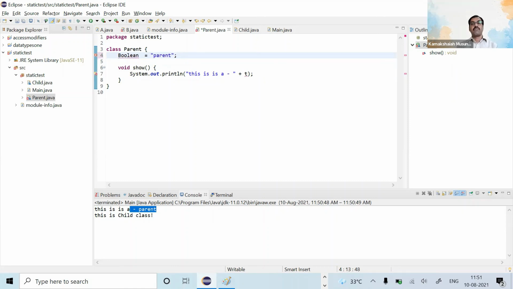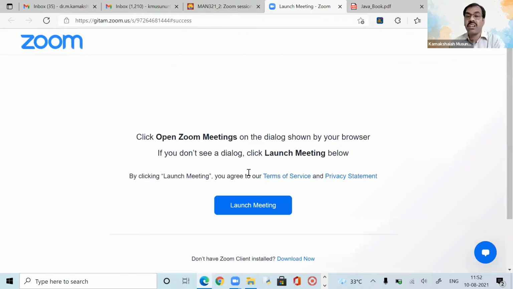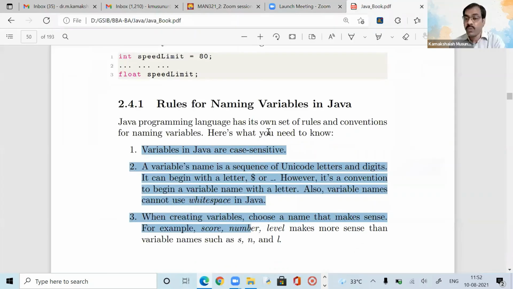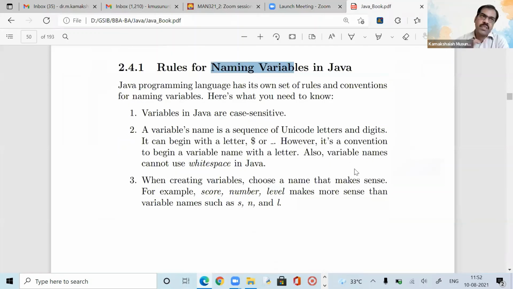There are some naming conventions, even with identifiers. So how do you define a variable, and what are the rules? Its name is a sequence of Unicode letters and digits. Most programming languages support Unicode. They encode characters and numbers using Unicode logic. So what is this Unicode? This is an encoding strategy while dealing with characters and numbers. You have to read that.